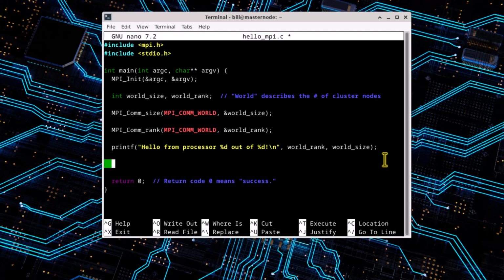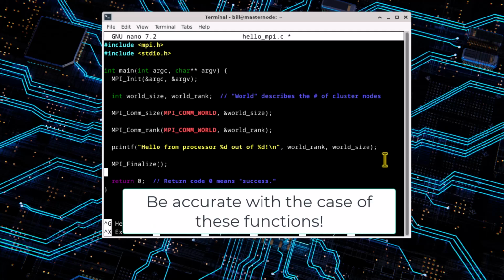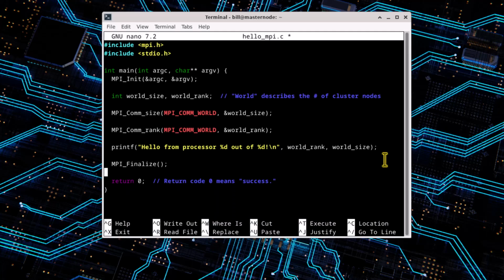Now the other thing we have to do is put on a final function called finalize, semicolon, and then we have our return 0. That, my friends, is our hello MPI C code. We're not done, but we are getting close to being done.